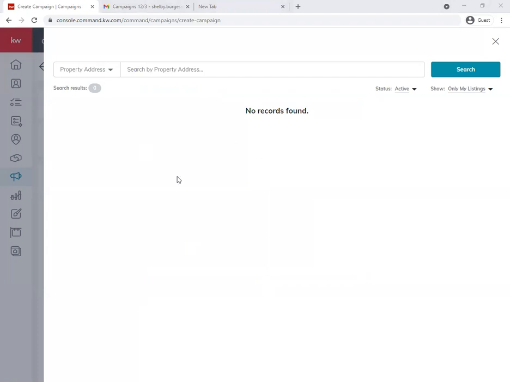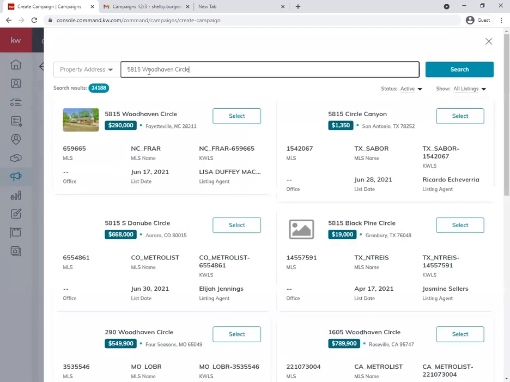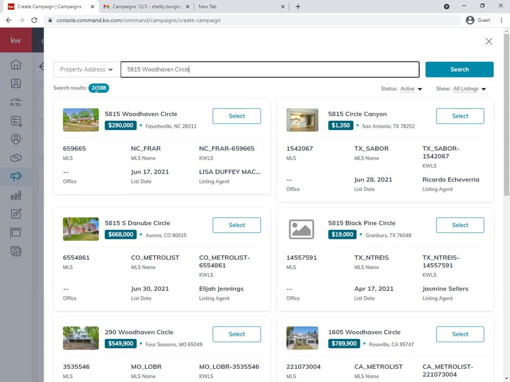So that's what I'm talking about, where it's asking you to pull in a listing. So I'm going to toggle it onto all listings because right now it is only looking for my listings. And when I search for address, I have 24,000 results. Luckily, this is the first one, but that's kind of why I prefer to search by MLS number. It just narrows it down a little bit more. The 5815 Woodhaven, I'm going to select.